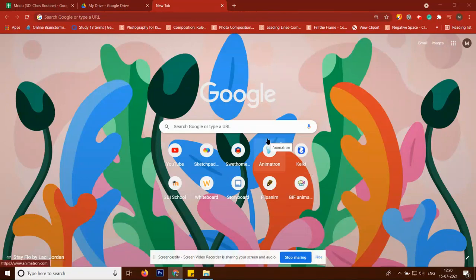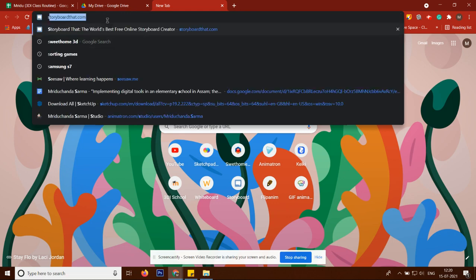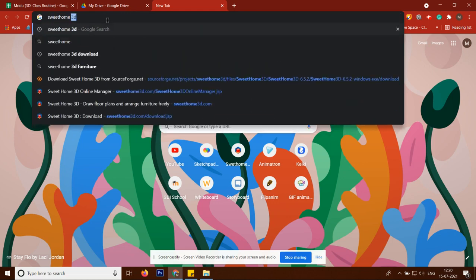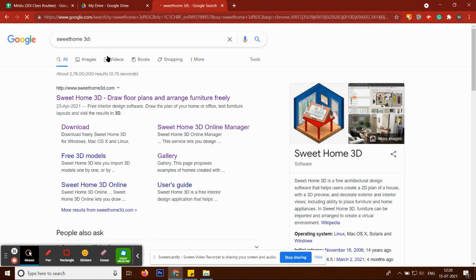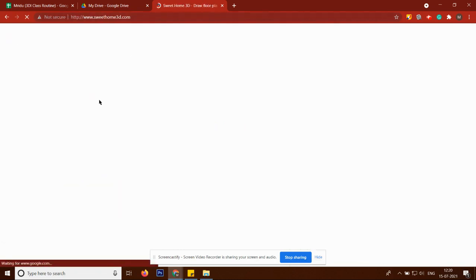I'm going to show you how to download SweetHome3D and then how to install it also. So you need to go to your browser and type here SweetHome3D. After you click the first option, this one comes.